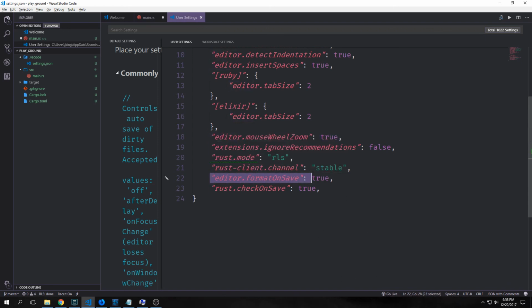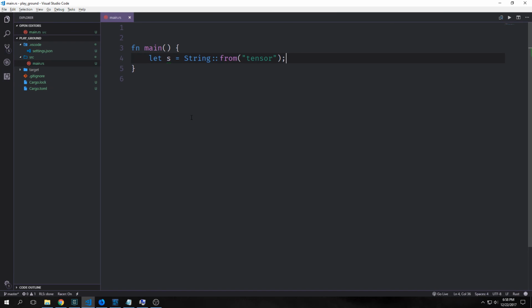You can also set things like format on save here and check on save. I've set these to true. These are optional though. These are the two main ones that you want to set. And I'd recommend setting these either before or after you finish all of the installation of the tools and the components. Anyway, guys, doing all of this should allow you to have a fully working Visual Studio Code installation with Rust working on it.